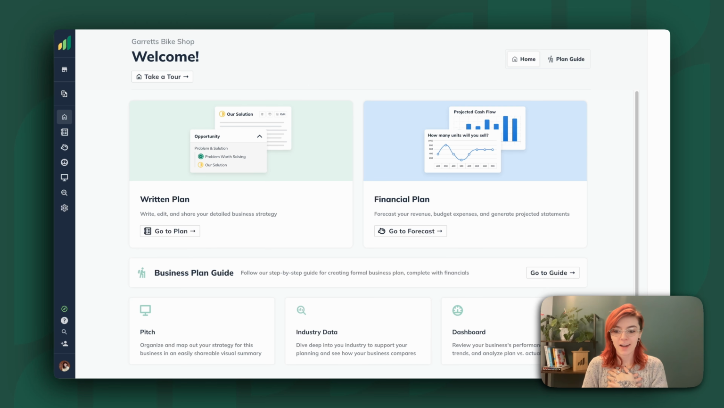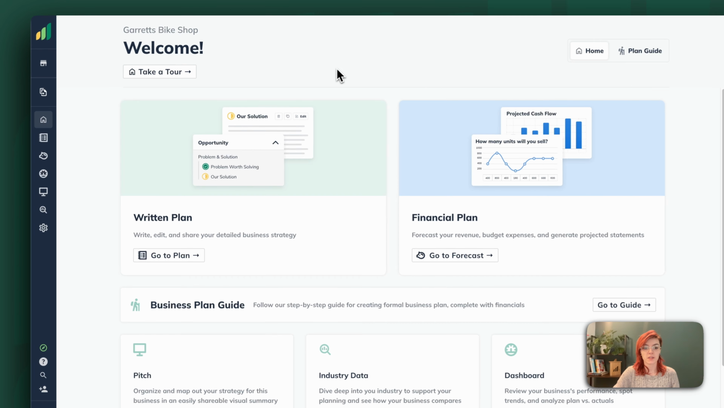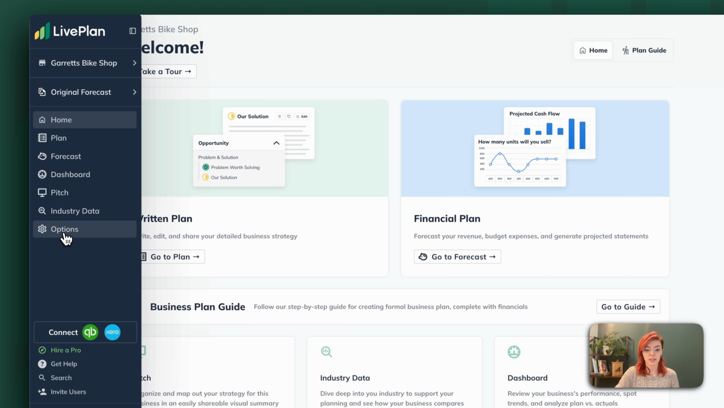My name's Kel. I'm with the LivePlan support team, and I'm going to walk you through changing your company options in LivePlan. So if you're looking to change your forecast settings or maybe your plan language, all of those settings can be found in the options menu, which is this little handy gear icon here.